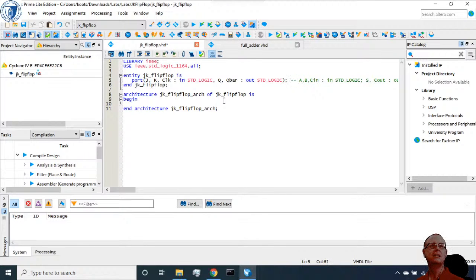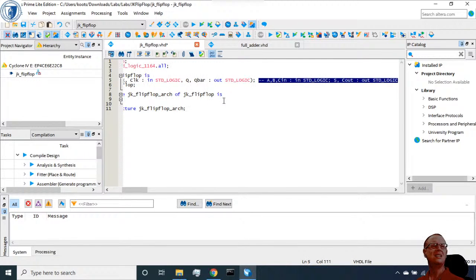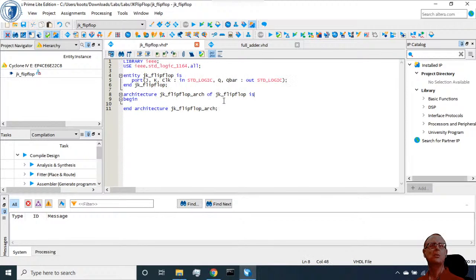Okay, so that's the way I would do the entity statement. Okay, so now we've got all that sort of stuff, and that looks pretty good.